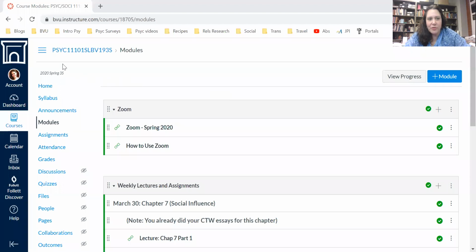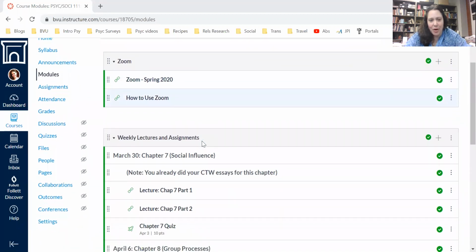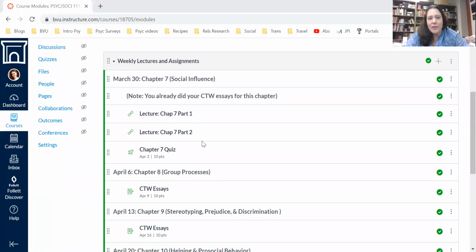So here's the Canvas page for Psych 111. It's the same as for Soci 111. In the Modules tab over here, if you click on that, at the top, you'll see the Zoom link. So this one that says Zoom Spring 2020, that's what you click on to get into my office hours. So that'll be the same for all of your professors. We all have this link at the top of our Canvas Modules page. So you'll click on that if you want to talk to me, 11 to noon, any day you want, Monday through Friday, Central Time.